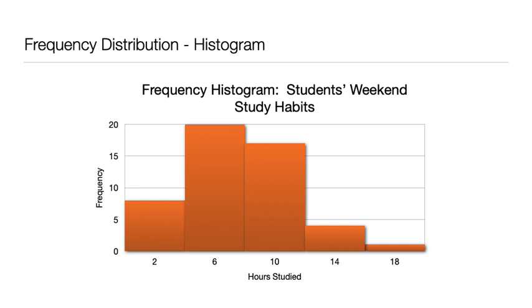So again, this is just a reminder on how to do a grouped frequency table and how to graph a grouped frequency distribution.